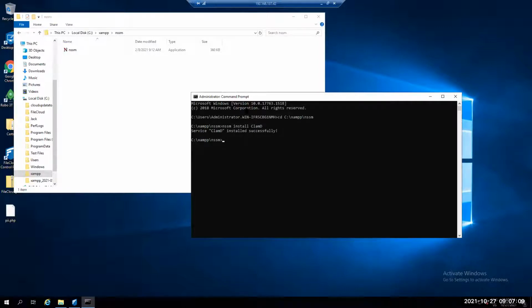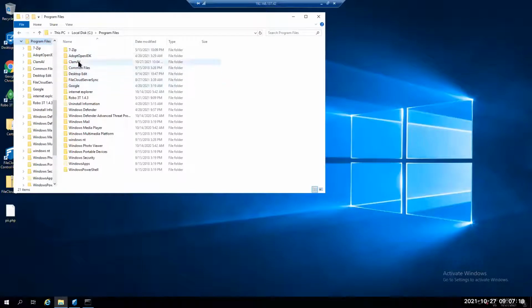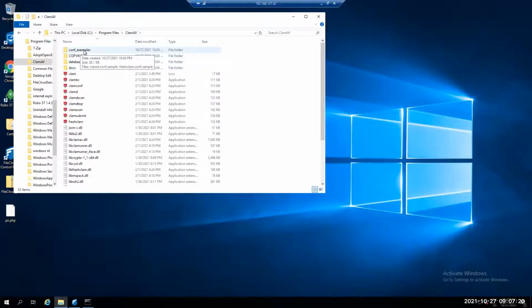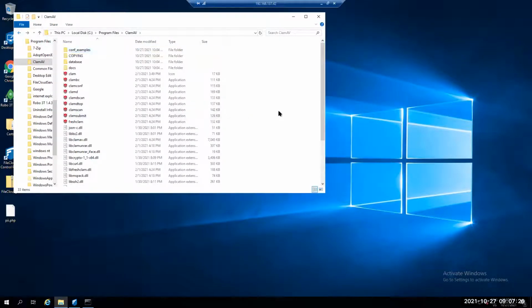The next thing that we need to do here is go into the ClamAV directory. Under the config examples directory, you will need to copy these two files up one level. Basically, you just need to go back into the main ClamAV directory, paste the two files, and rename them to remove the sample extensions. Just like so.